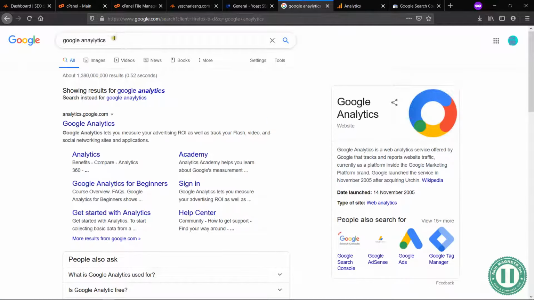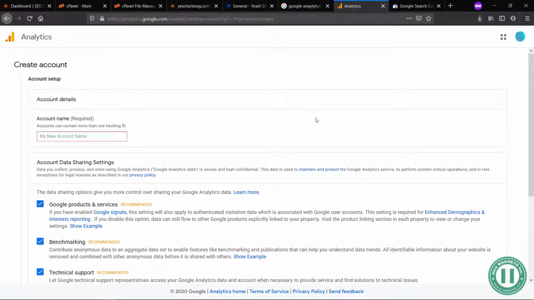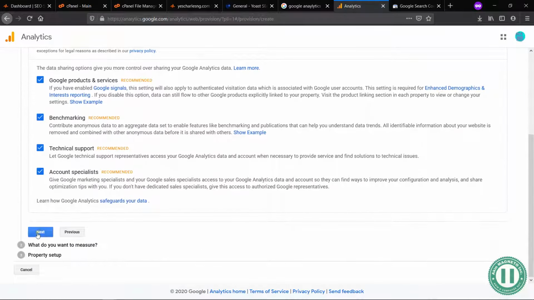Now you can just go to google.com and type Google Analytics and click on this. It's going to land you here. So let's just set up for free. Now I'm just opening a new account for this. Now it will ask you for the account name. Let's say Yes Charles NG. Okay, now leave all this as at default.